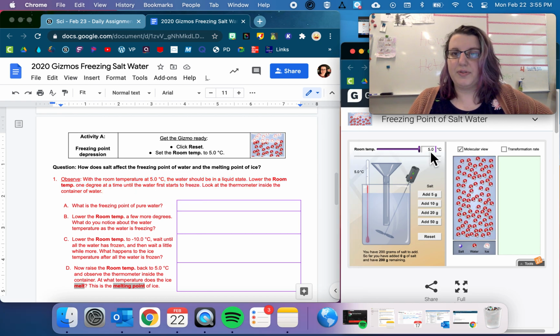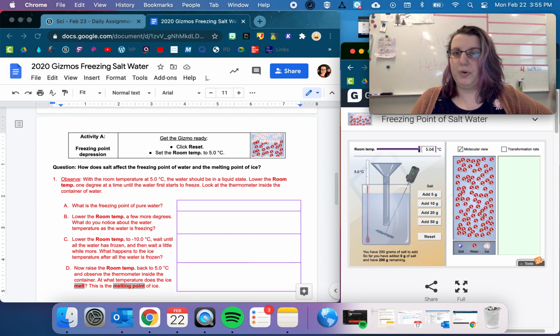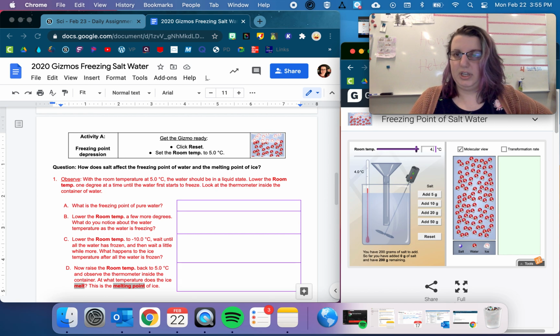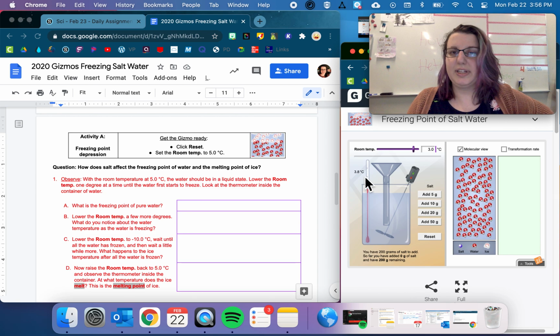So we're at 5. I'm going to change it to 4. Hit enter. We can see the thermometer going down to 4. We might see some changes there. Next, we're going to go to 3. And again, we can see the thermometer going down to 3 degrees Celsius. And maybe some movement happening here.